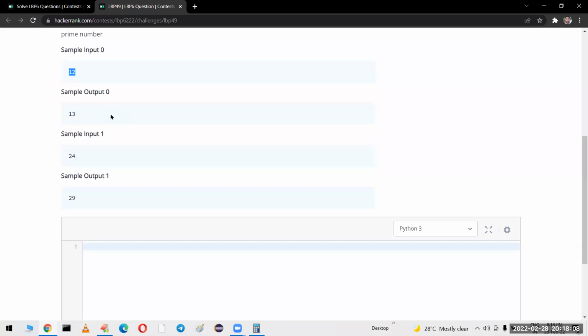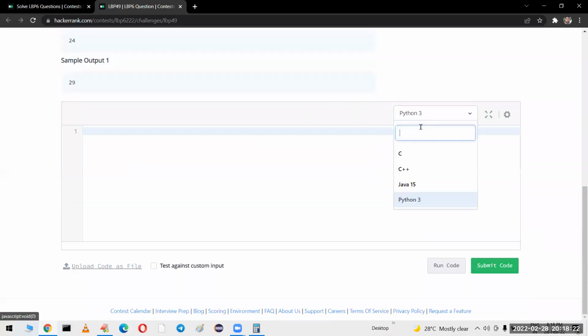Sir, 24, is it a prime number? No. So 25, is it a prime number? No. 26, is it a prime number? No. 27, no. 28, no. 29, yes. Like this, we have to return the next prime number.